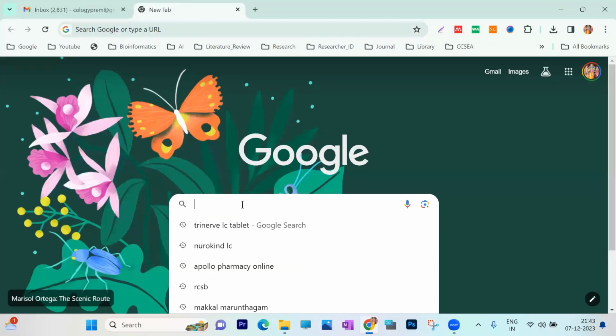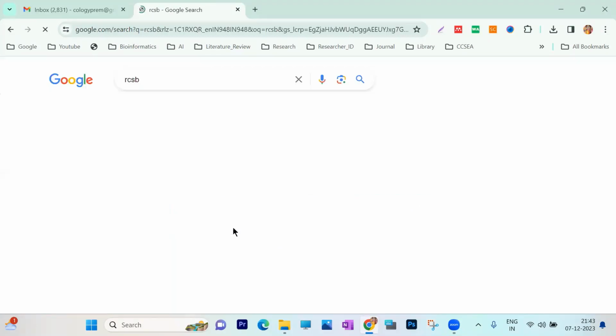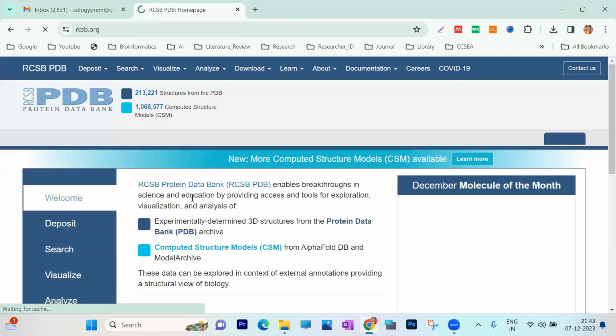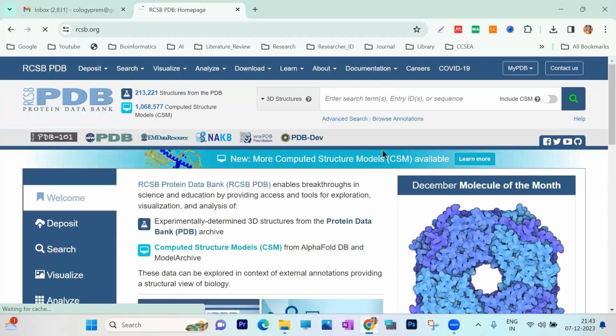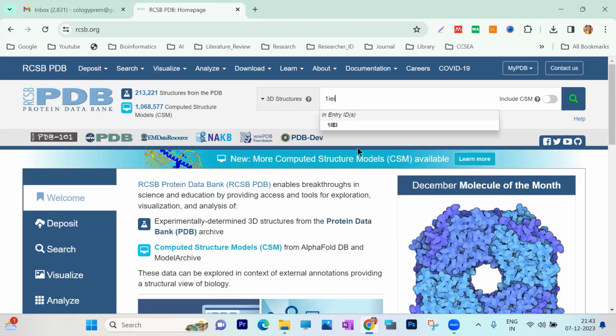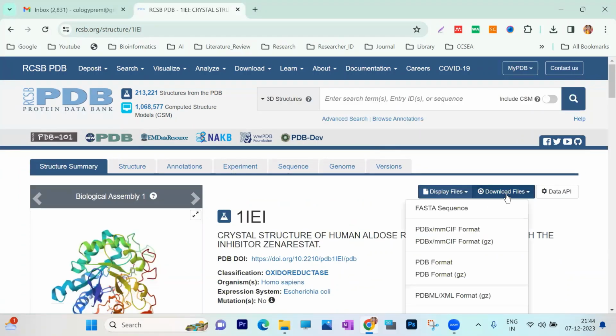So go to Google and type RCSB. When you click it, it will open this page. It is the Protein Data Bank site. Our target protein, which we have read from the literature, is 1IEI. So this is the target protein, and we'll download it.